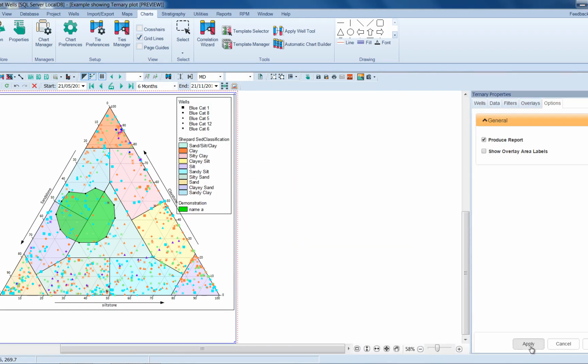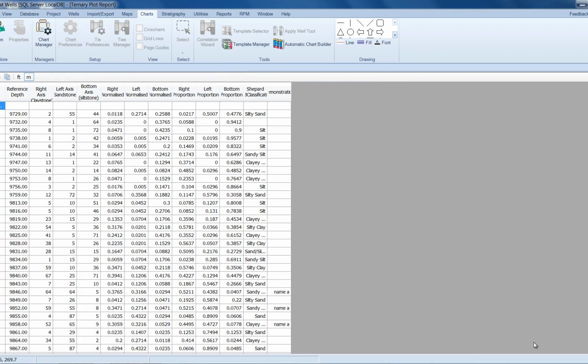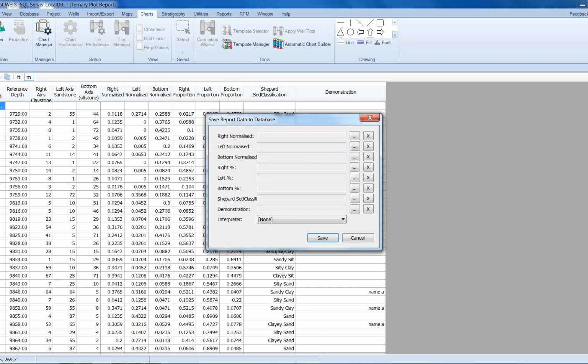When we produce a report, it picks up all of the details of the inputs, the wells, the data points that have been used, and plots them as a table. At the end here, you see the overlays where each of these points sit. From here, we are able to push these back to the database, and from then we can actually use those when it comes to plotting well sticks or building queries. Which wells with a specific zone have clay, silt, Shepherd sedimentary classification.